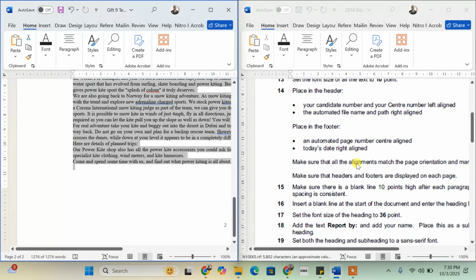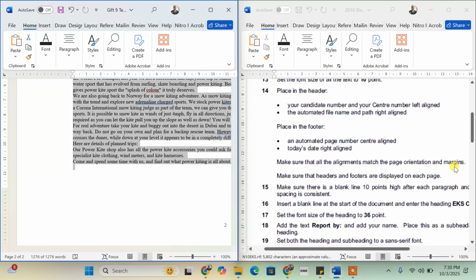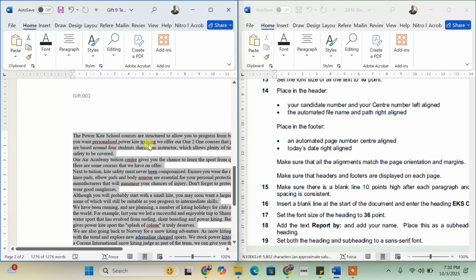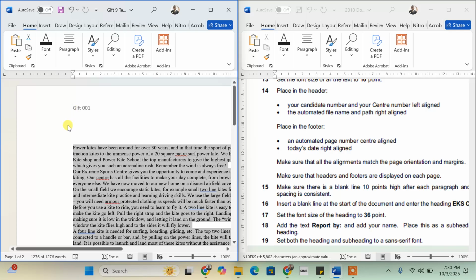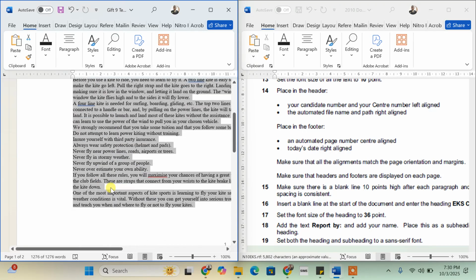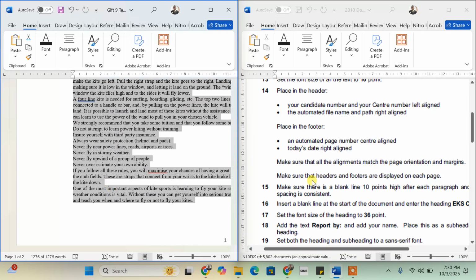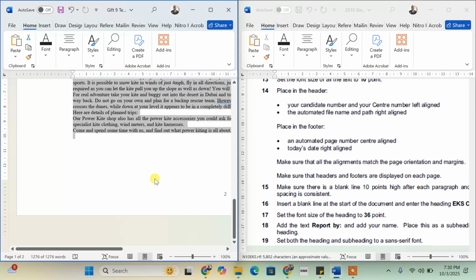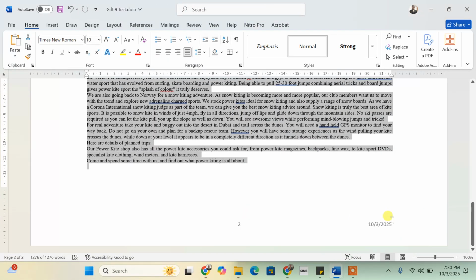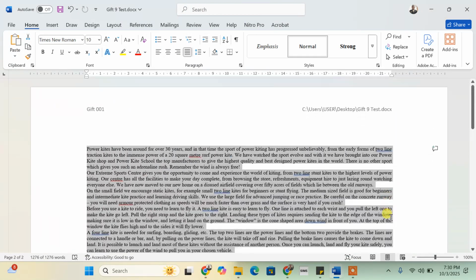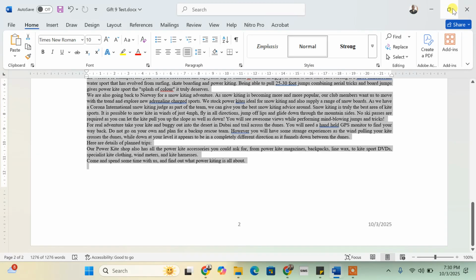Let's go to the next question. Make sure all the margins match the page orientation and margins. Make sure all alignments match and align together. Make sure that header and footer elements are displayed on all pages, so that all the pages contain both the header and footer elements. This is page 2. It's appearing in both pages, so mention that.